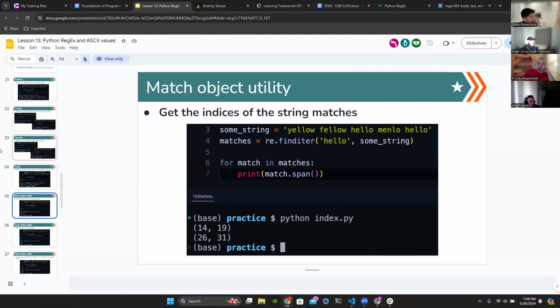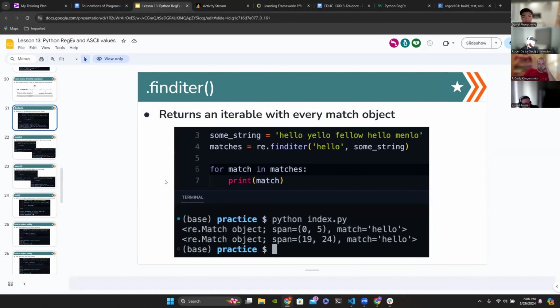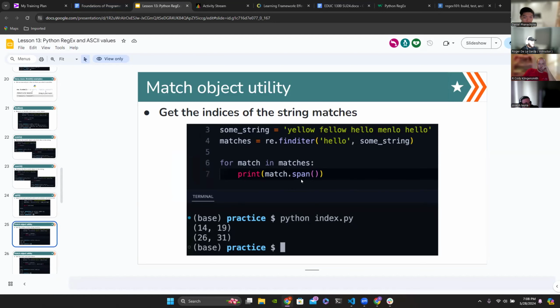Match object utility. All right, so getting the indices of the string matches. So here we specify the dot span method, right? If you remember from the finditer, we can find every single time it occurs as well as the span. It printed out the match object, the match itself, and then the location of it. Well, if you only want to grab the location of it, you can specify the dot span method, and it'll return to you just that. So grab every single match within the matches list and just the span itself. It'll tell you the 14, 19 of hello, and then 26 and 31.